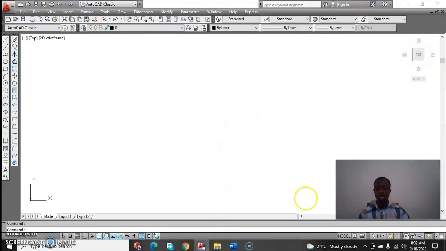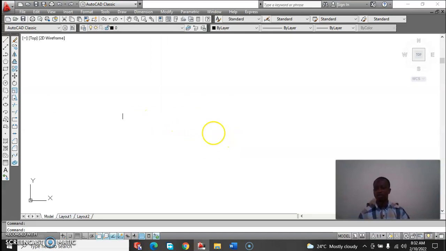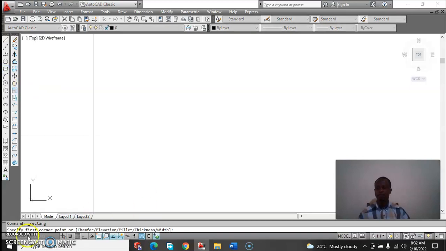So I'll go to AutoCAD. This is the graphic interface of AutoCAD. I'll pick rectangle. When you pick rectangle, it says specify first corner point, or chamfer, elevation, fillet, thickness, or width. We're going to pick the first option, which says specify first corner point. We're going to choose our corner point to be 0,0 as the coordinate.